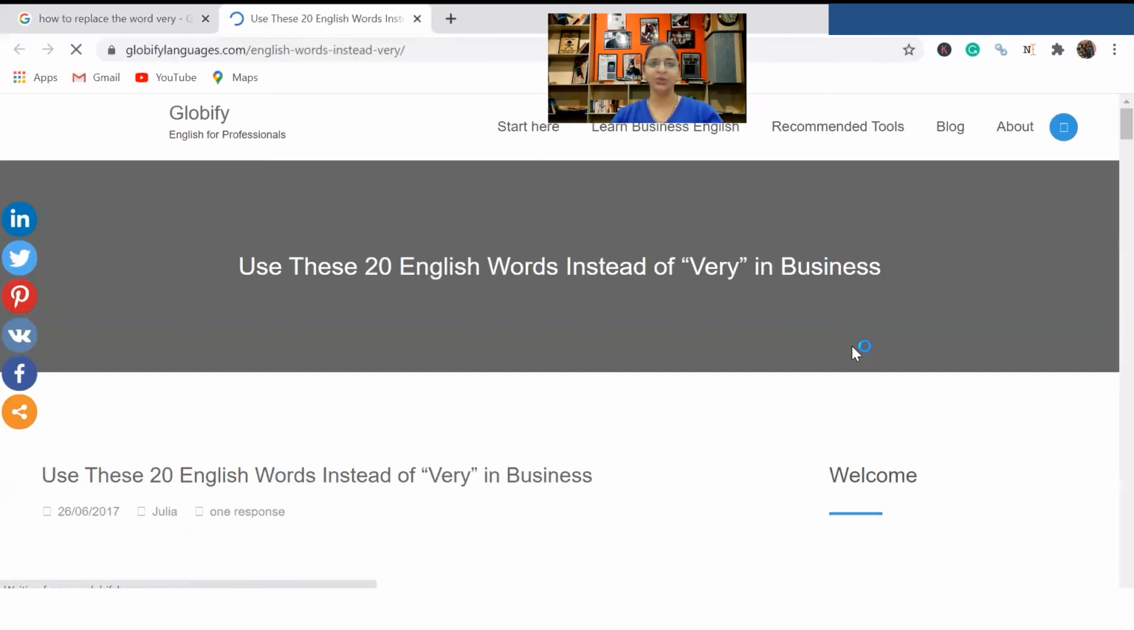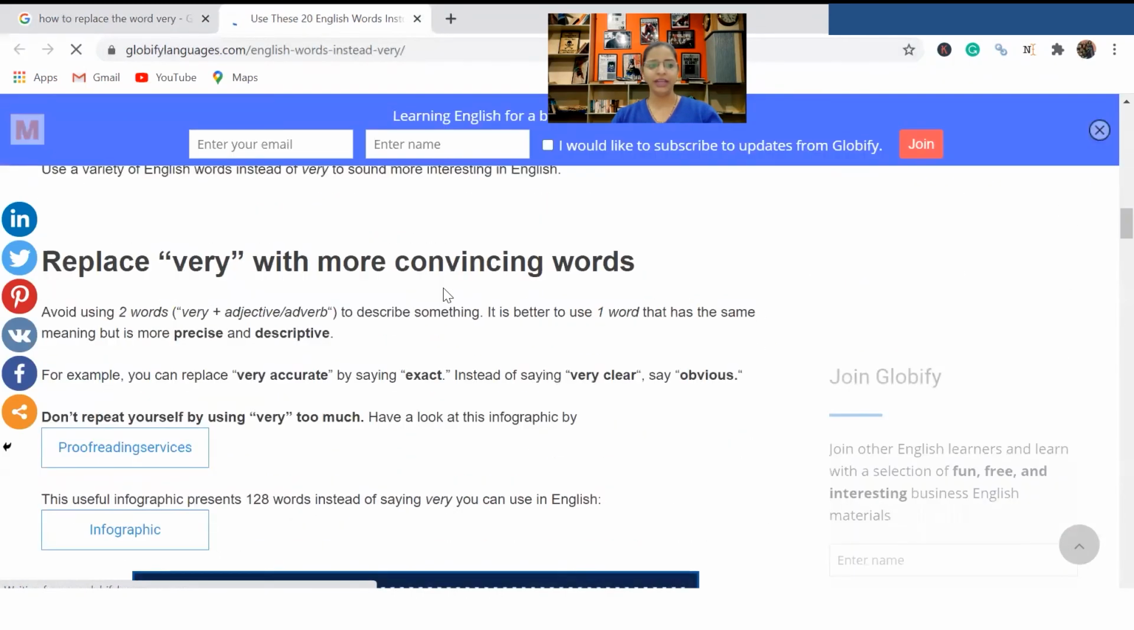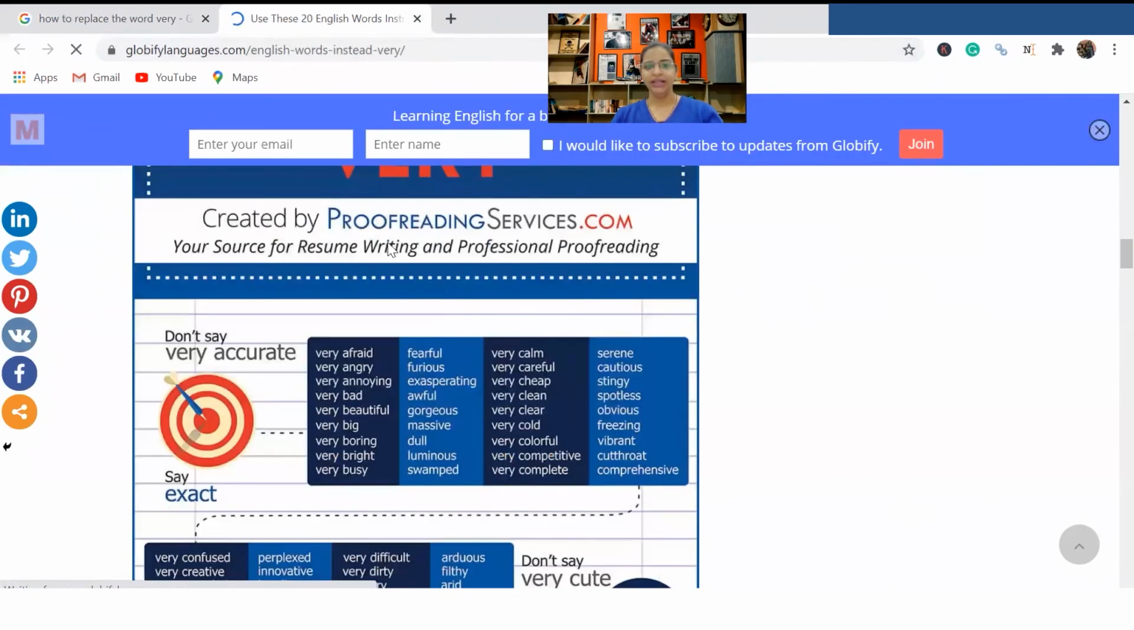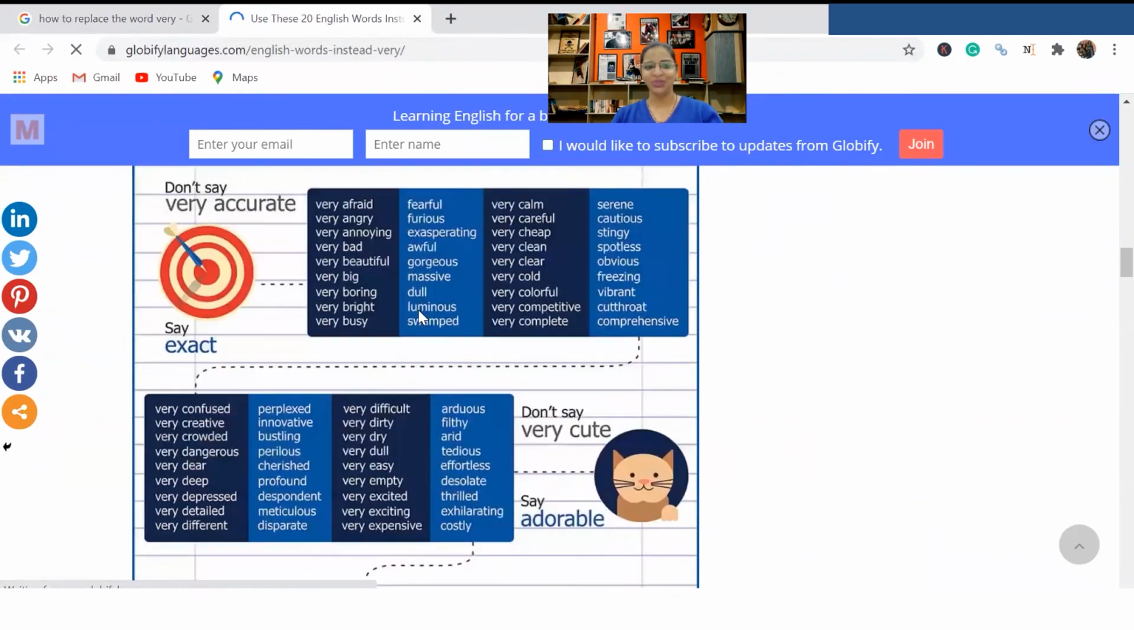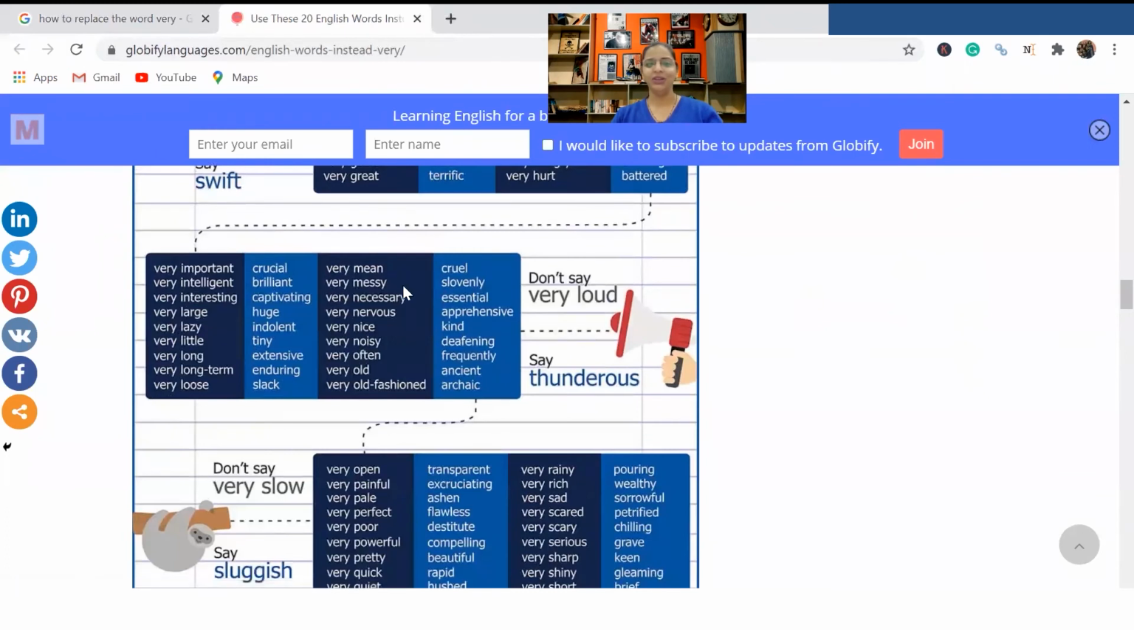English words to use instead of "very." This is one of the very important posters, created by proofreadingservices.com. Do not use "very" in your content, please. Very mean, cruel; very messy, slovenly; very necessary, essential.